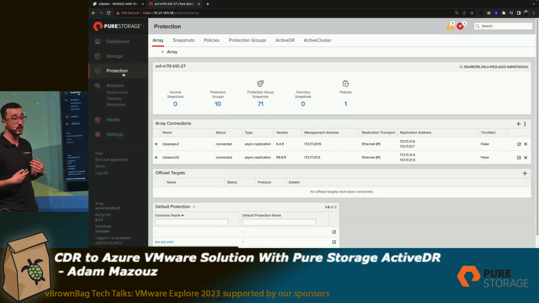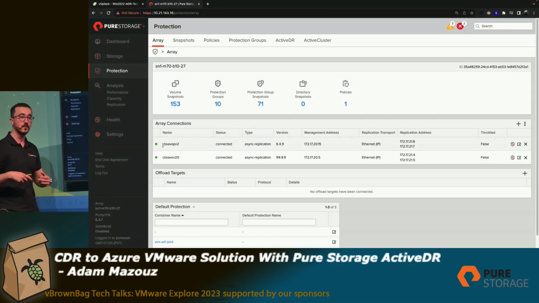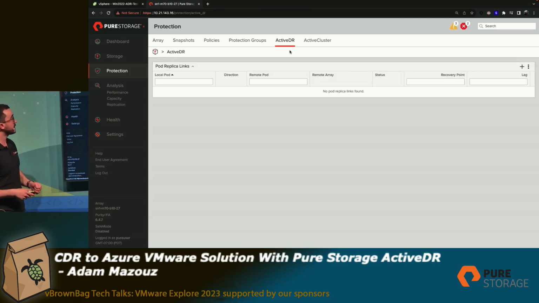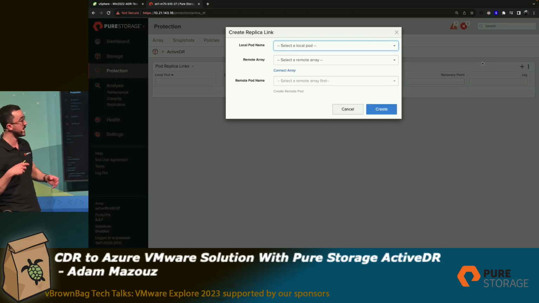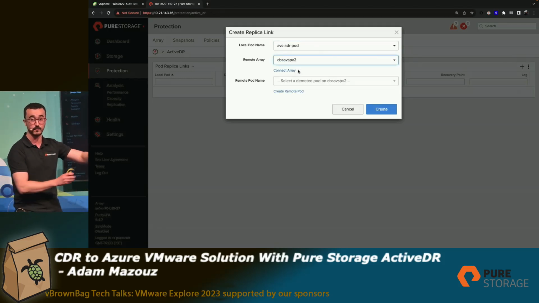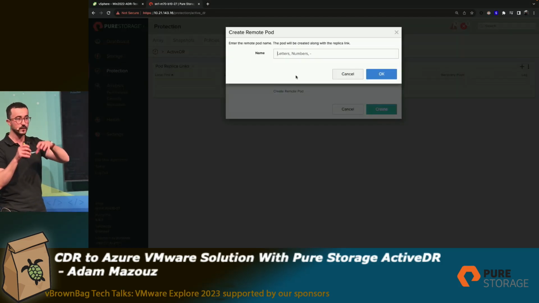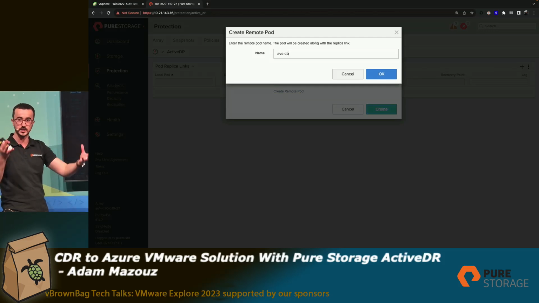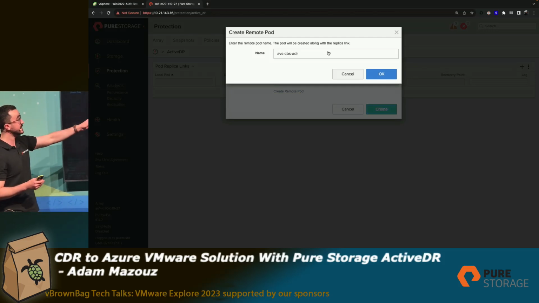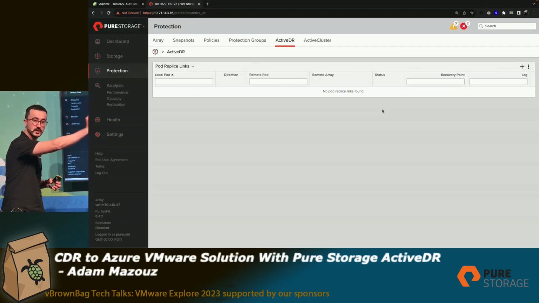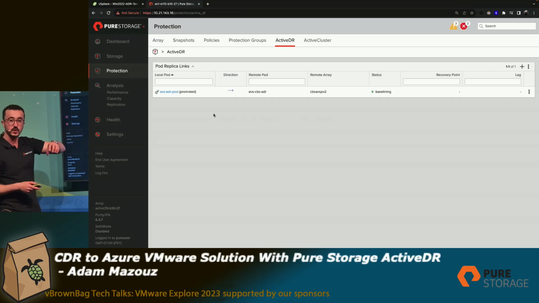The first thing I want to do is go and configure my continuous data replication. We call that ActiveDR. So you go to ActiveDR. ActiveDR is a near-zero RPO, meaning that it's continuously sending data from source to destination. And to configure it, it's mainly 3 steps. 1, you put your volumes into a pod. A pod is a consistency group. Then you go and select that pod, make sure that it has a replica link to the destination. And after that, you create a new pod in the destination or the target.